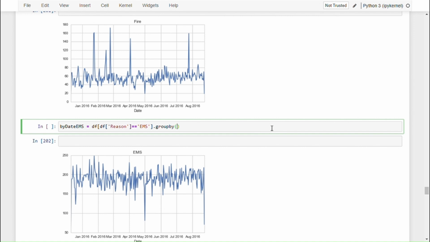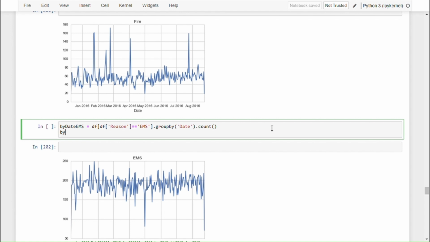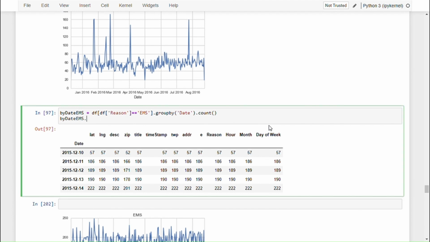Group by date, use count aggregation, and let's just check the head of this data frame. Now plot the graph here. And the title for this would be EMS.